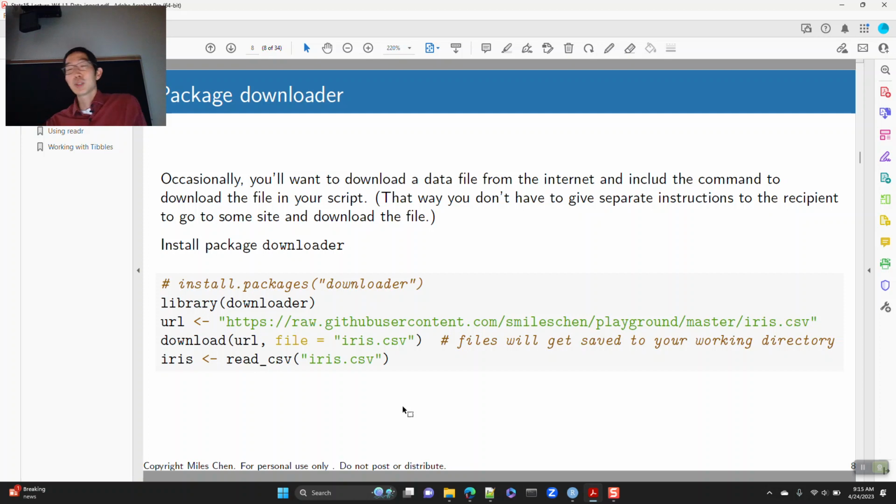Okay. Read_CSV actually has built-in capabilities for reading things directly off the internet too. So you can also just do read_CSV and then give it the URL directly. Okay, but that won't download the file. That will read directly off of the internet. And then there's pros and cons to doing something like that. Okay, but if you want to include instructions for downloading the file, you can use library downloader.